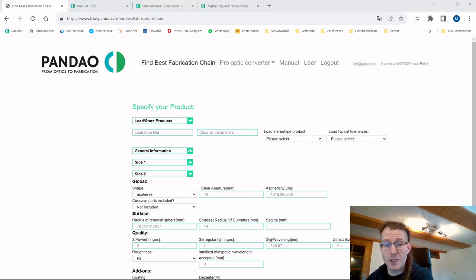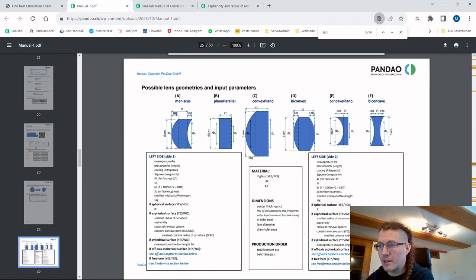The next parameter we need to add is sagitta. You can find a description of the sagitta in our manual. Just press here, up here, manual, and then this will open. And here you can see the sagitta value for different shapes. For example, here A is something that corresponds somehow to our drawing, right? It's like from the maximum to the center thickness, right? There we have the sagitta.